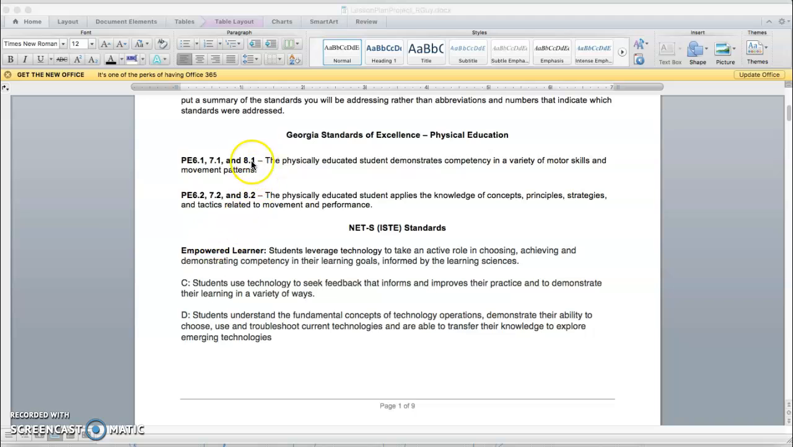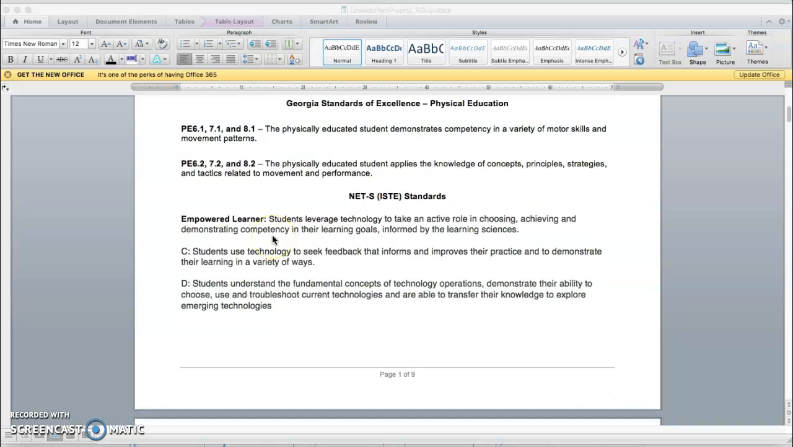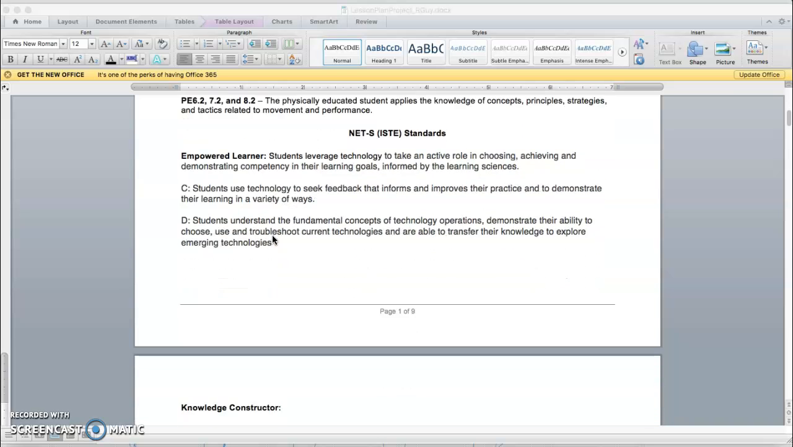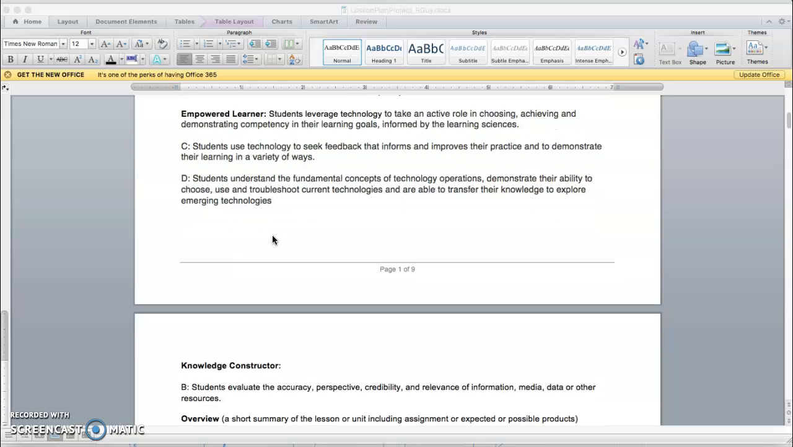Within my unit, I was able to cover a couple of the Georgia Standards of Excellence for Physical Education that you can see here on the screen. I was able to also incorporate 3 of the NET-S ISTE standards within my unit project as well.